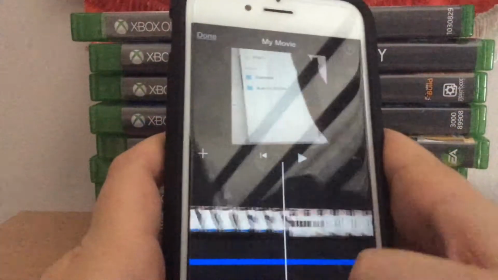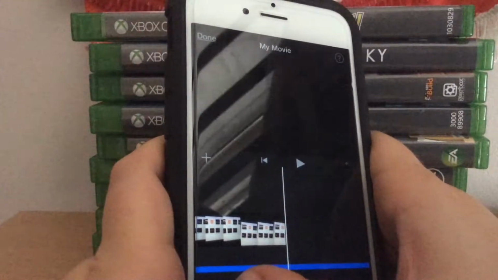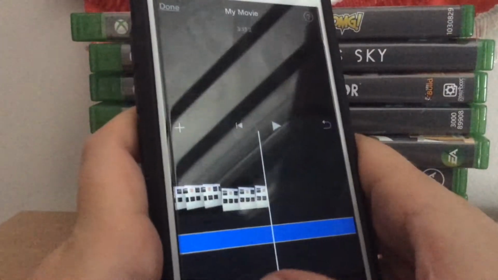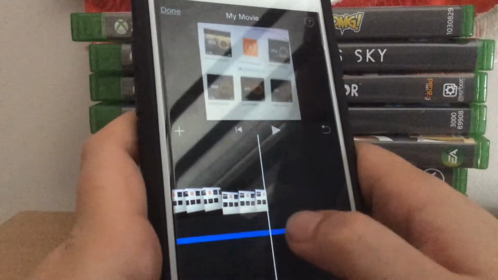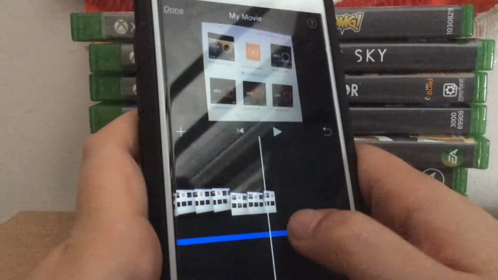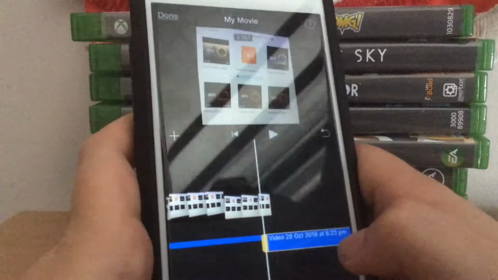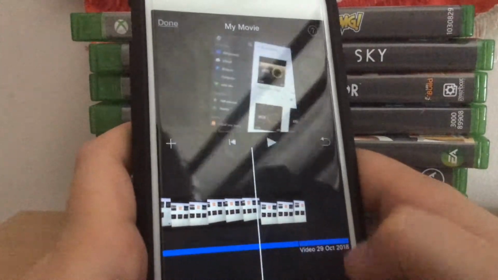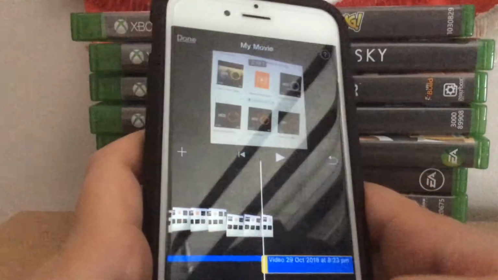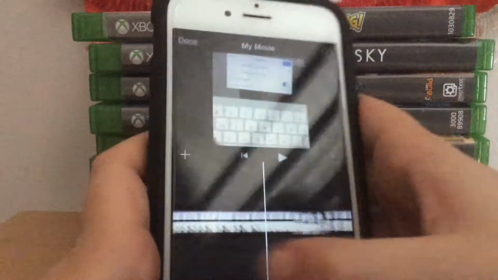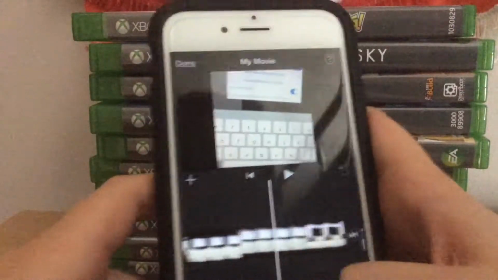Then you want to make sure it's not overrunning. Go to the end of your video, line it up right on the end, and press it. You want to go near the end and press split because it won't let me, and then you want to delete the rest of it. And there you go. You can shorten it as far as you want to shorten it.